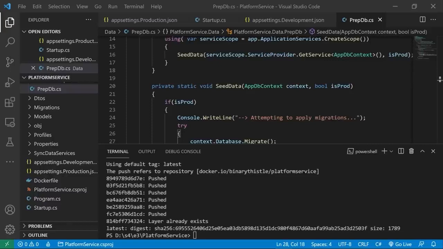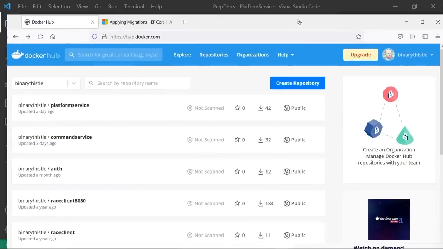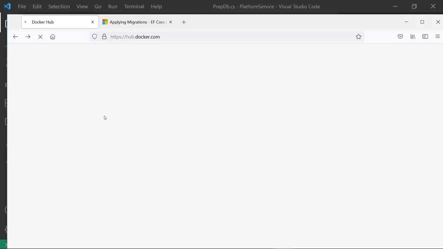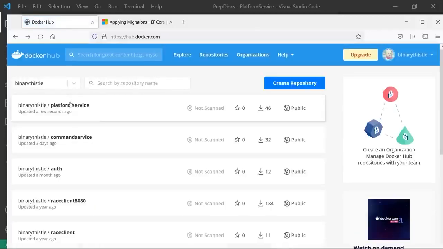All right, so that's pushed up. Now what I'm going to do is just come over to Docker Hub and check that it was updated. The reason I like to do this is just in case I maybe misspelled the service name and spelt platform wrong, and we had platform service as well as platform service or something silly like that, which I have done before. And then when you do a rolling restart, you're not actually applying the new image down.